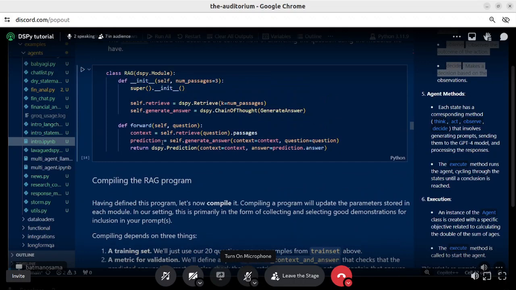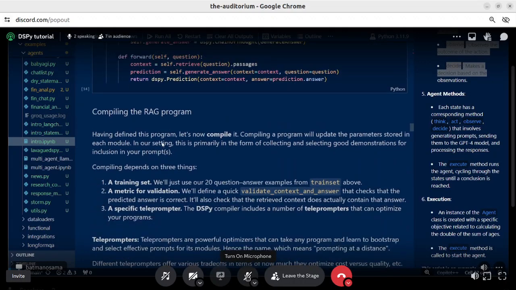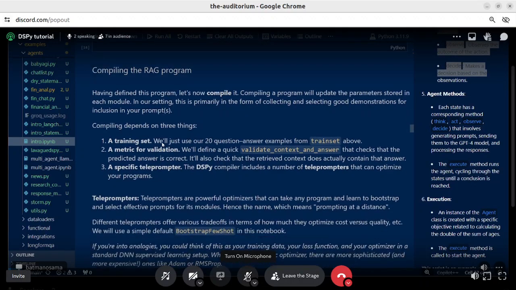So the beauty of this is that we're able to compile the RAG program as well. Now that we've defined the program, we're able to compile it. Compiling a program will update the parameters stored in each module. In our setting, this is primarily in the form of collecting and selecting good demonstrations for inclusion in your prompts. Compiling depends on three things: a training set, metrics for validation, and specific teleprompters. So let's talk about the first thing, which is a training set.